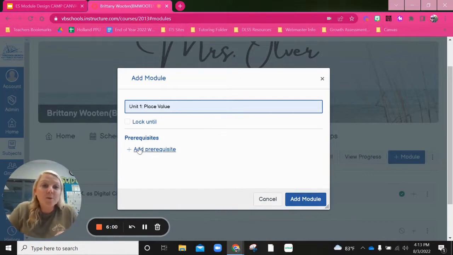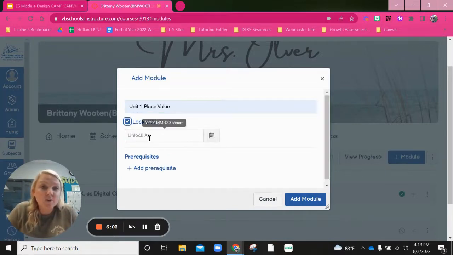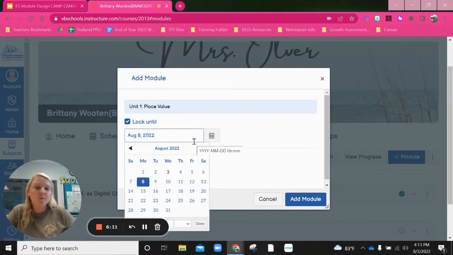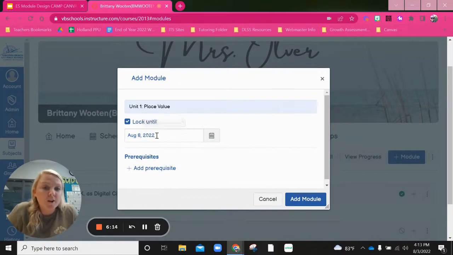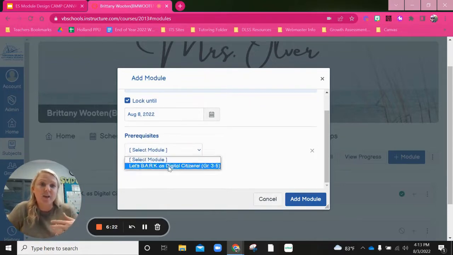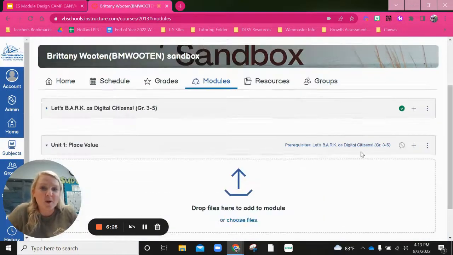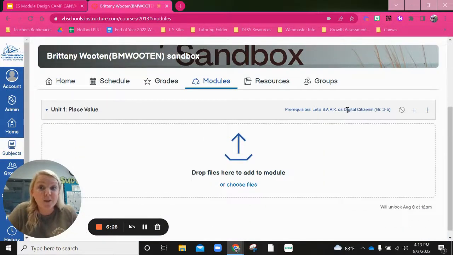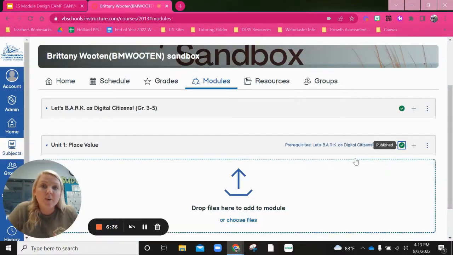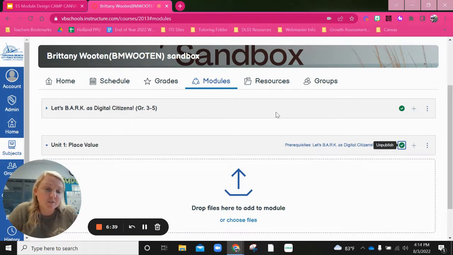So what you see here is you can lock it until, so if there's a certain time that you want to schedule it, so you can say, okay, it's going to open actually on Monday if you're making this the week prior, and it will open on that day. You can add prerequisites. So like if I don't want them to do this module until they've done the digital citizenship, I can add that to it. And then I'm going to add the module. And it even says here, prerequisite, you got to do this first. That's really awesome. And it's not published yet. So all I have to do is click on this if I want it published, but it won't right now because they have to finish this first.